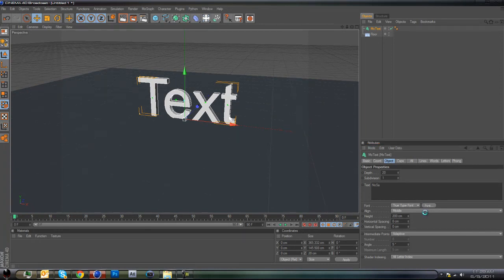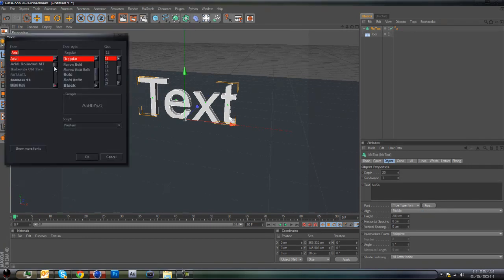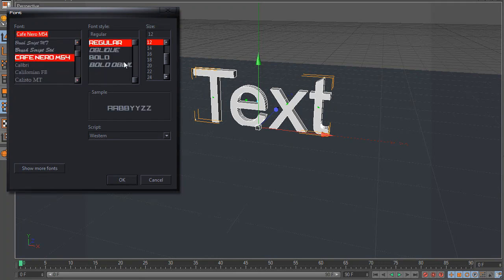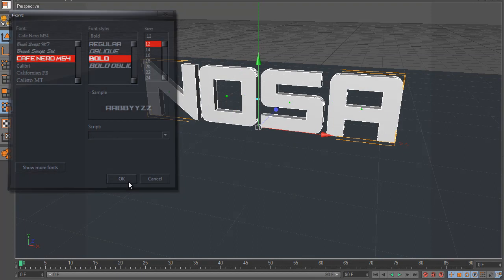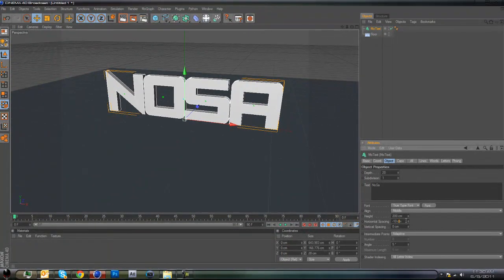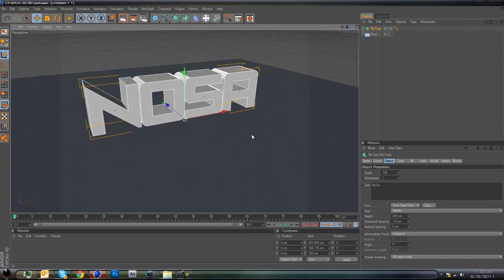and down here you're going to click your font, and I'm going to choose a nice simple font. It's called Cafe Nero. I really like this font because it's plain and blocky. I click bold so that it looks bigger, and remove the horizontal spacing a little bit. And you're going to change the depth to around 100. That way it has those nice thick letters that people like to see in their images.